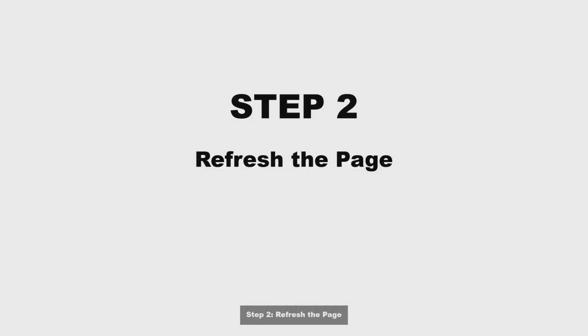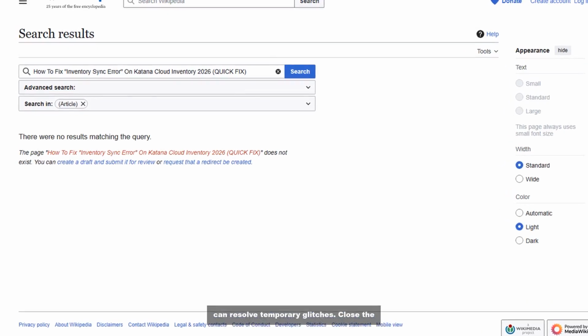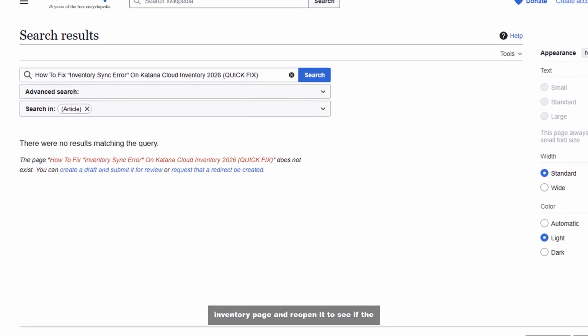Step 2. Refresh the page. Sometimes, simply refreshing the application can resolve temporary glitches. Close the inventory page and reopen it to see if the error persists.